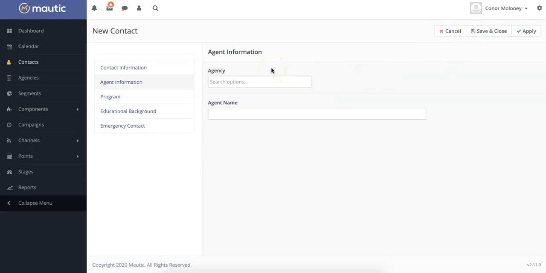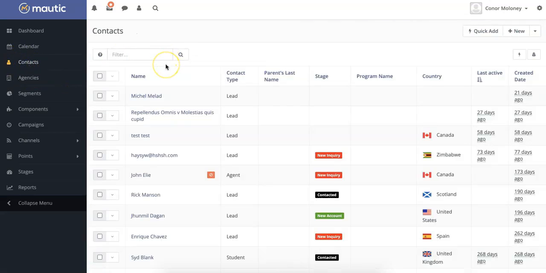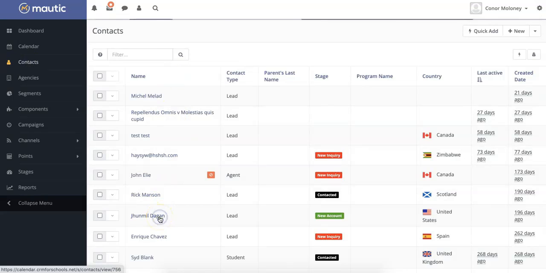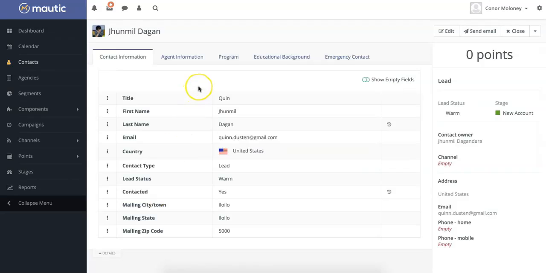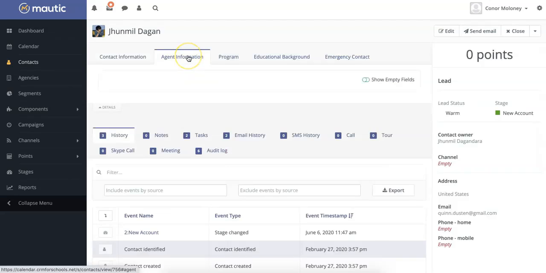If you want to assign a pre-existing contact to an agency, you can visit the Contact section of Mautic and then click on the contact name of the person you want to assign to an agency. From there, you can visit the Agent Information section of their profile, and you'll notice that it's more likely than not that no information will appear. That's because the fields are empty.